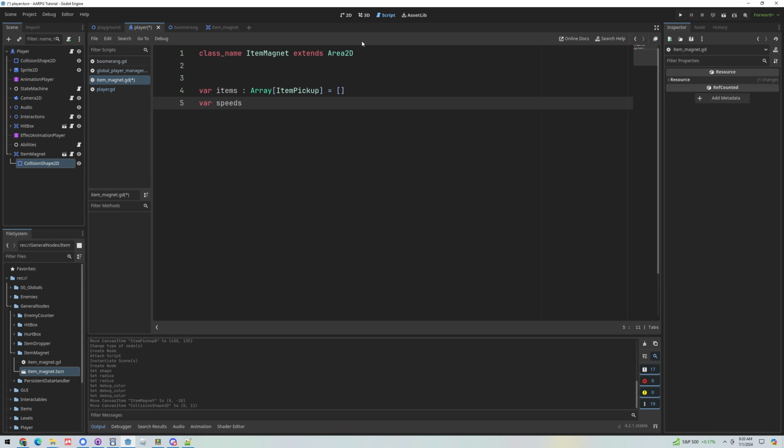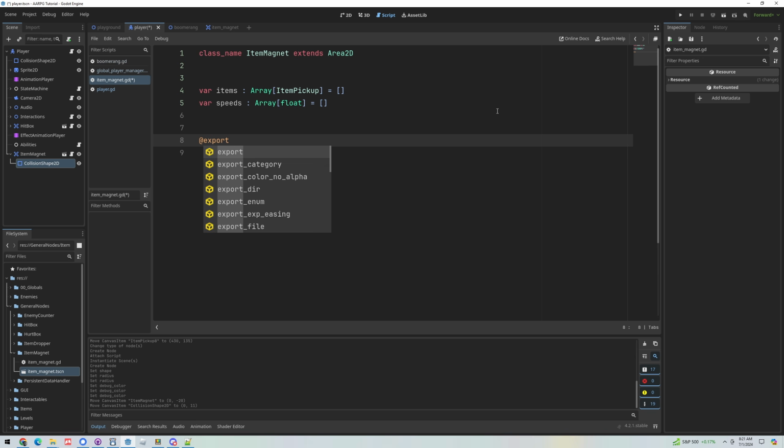And I'm going to keep one other thing, and that's an array of floats that I'm going to call speeds. And the reason why I'm doing this is because I want this script to control the movement of the items. I don't want to have to build that into each item's script. And they're all going to have individual speeds, right? They're going to speed up and draw to the player more quickly the longer they're within that area. So they're each going to need their own speed. Now let's export a couple variables that we can use. So first, I want one that we'll call magnet strength.